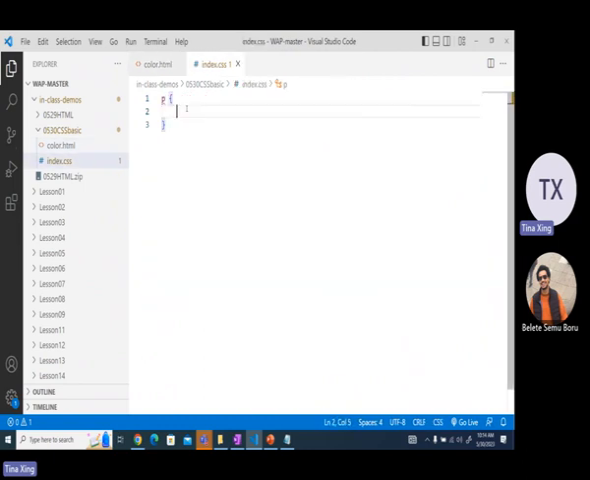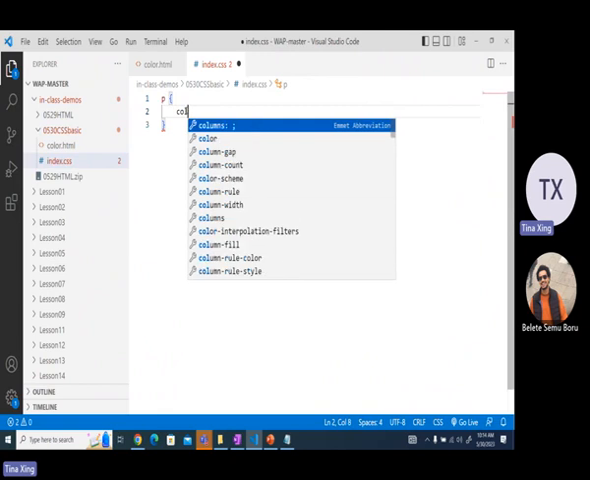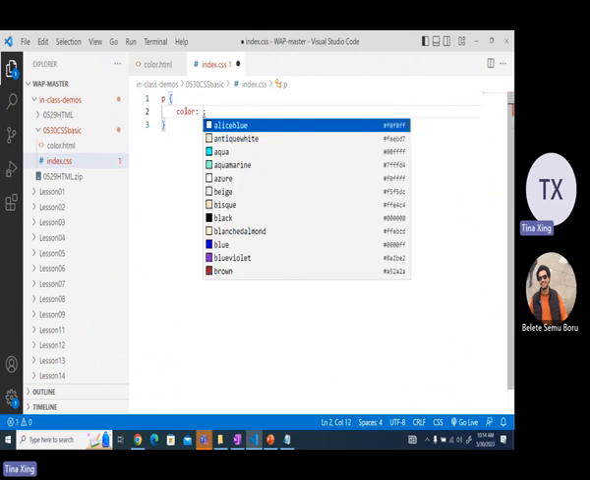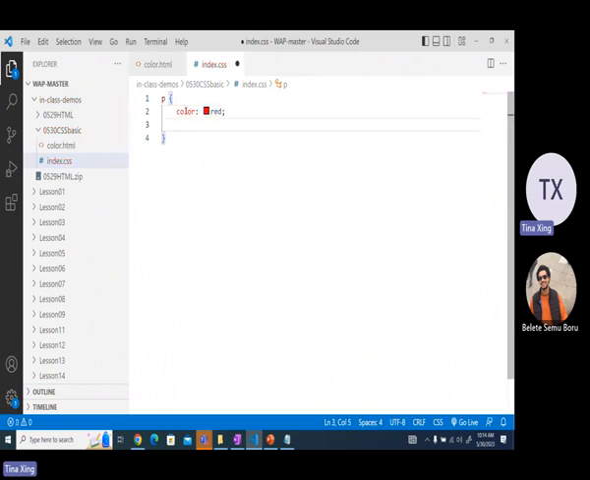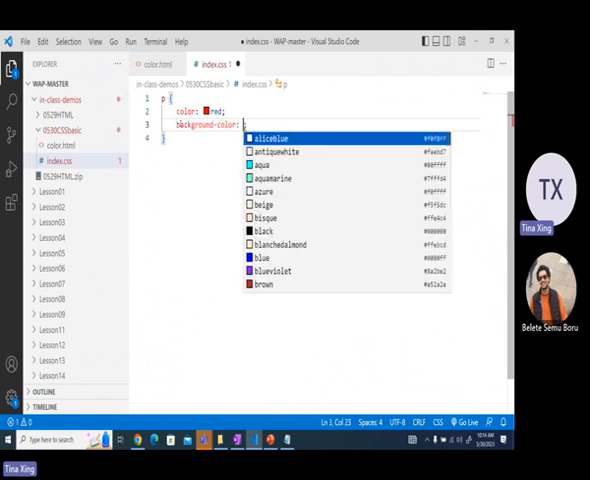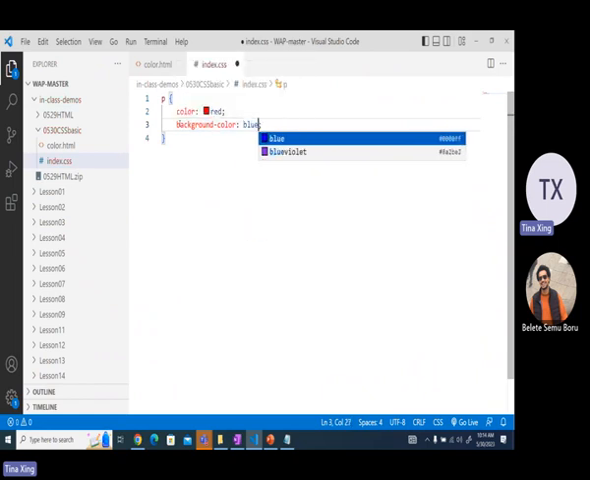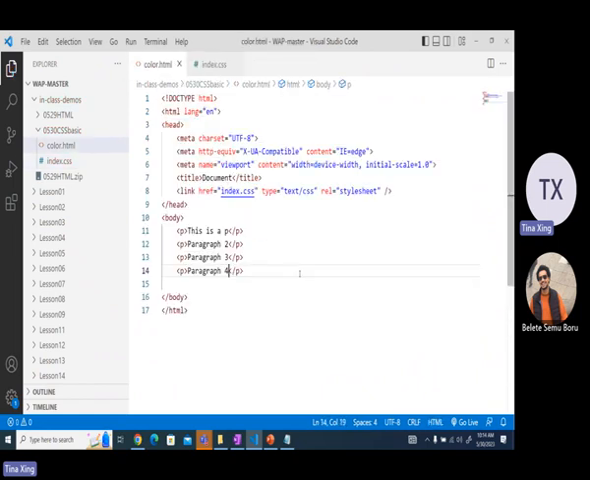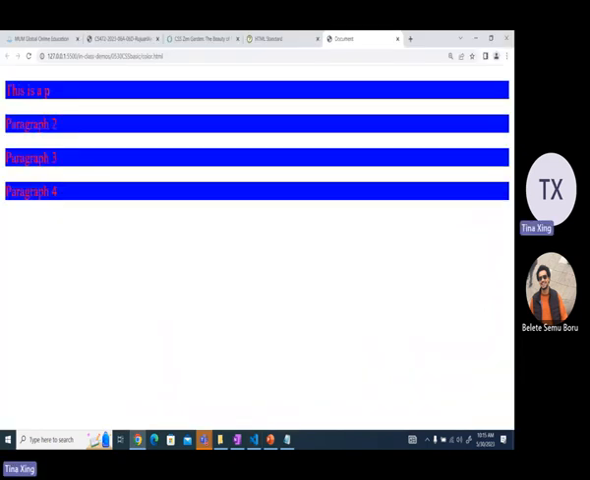Okay, and here, if we want to specify color, you just add a color. Okay, first we use red, and then we will talk about what kind of values we can put here later. Okay, background color we'll give blue, and then we go run it. You will see all the paragraphs have the same style, right?